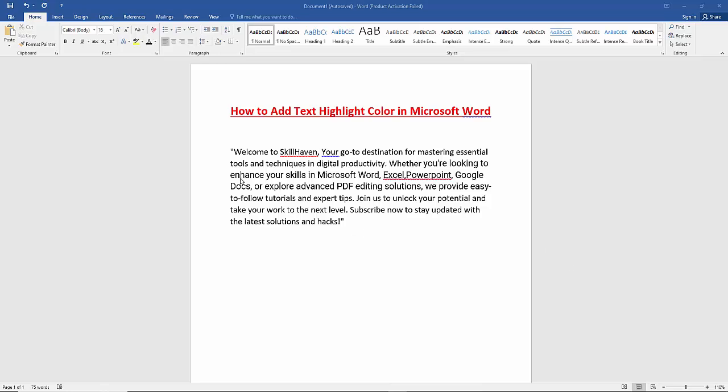Now select any text. Now go to the Home menu option. Now click on the text highlight color. Now click. That's it. Then I show the added text highlight color.